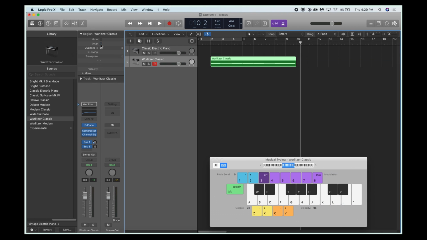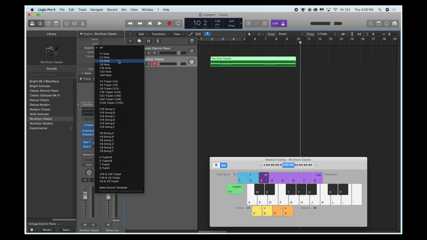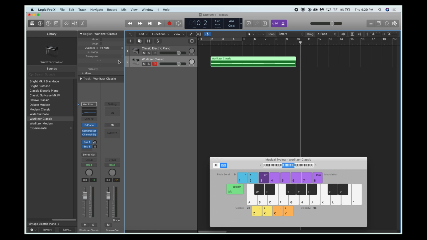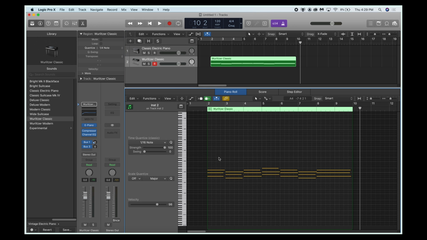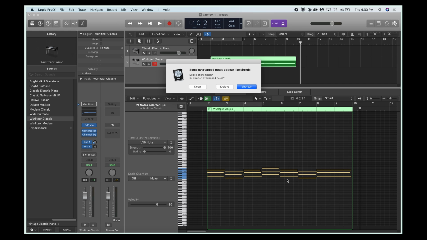Then, in the top left of the main window, in the drop-down menu for the region, select Quantize and the rhythm your region is primarily using. Next, to quantize the end of your notes, open the region by double-clicking it, carefully selecting the notes that should end at the beginning of the notes that follow them, and pressing Shift /. If you have notes overlapping, click Shorten if prompted to do so.